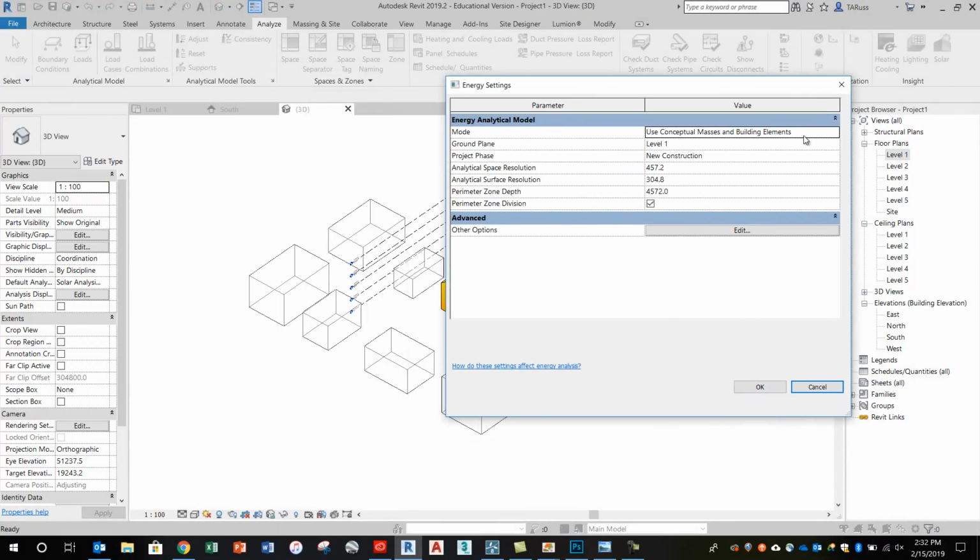The first one is I want to click right here where it says Mode and change this to just be conceptual masses. At this point, we don't have any floors, roofs, anything with any data about R value or resistance or conductivity. So all we're doing is just analyzing for shape, just the masses. So use conceptual masses is the first change you want to make.